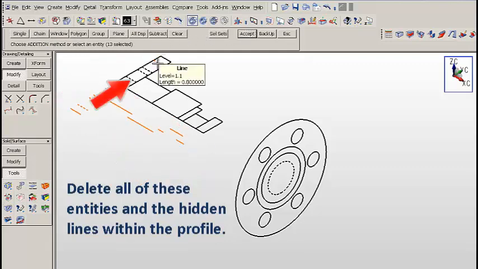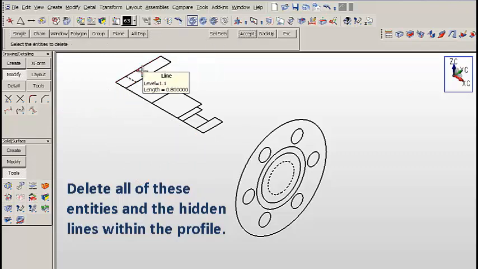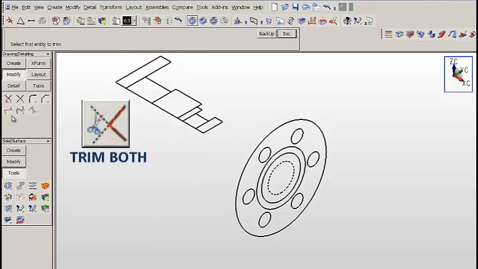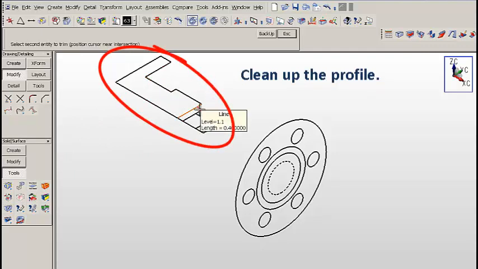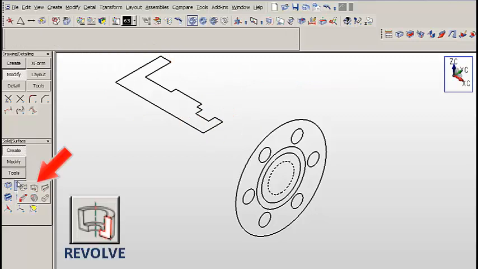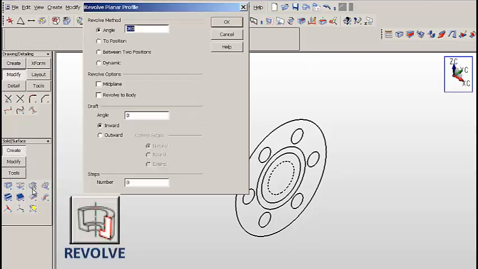We also need to remove the dotted lines that represent the holes. You'll find 2 dotted lines on top of 2, so you have to go back and grab those also. Now we'll use Trim Both and use that to clean up the profile. Once we do that, we can click on a Revolve icon.